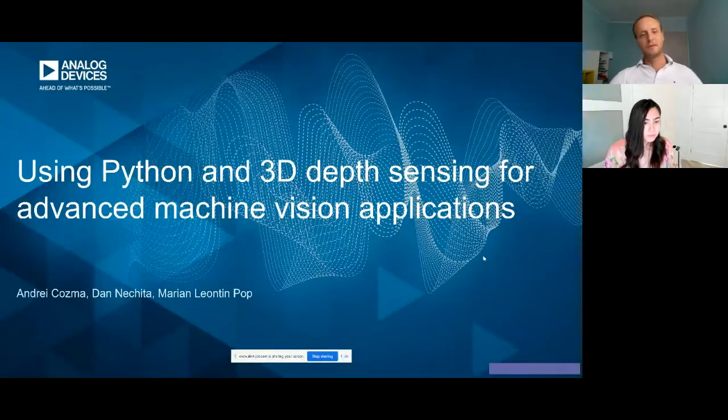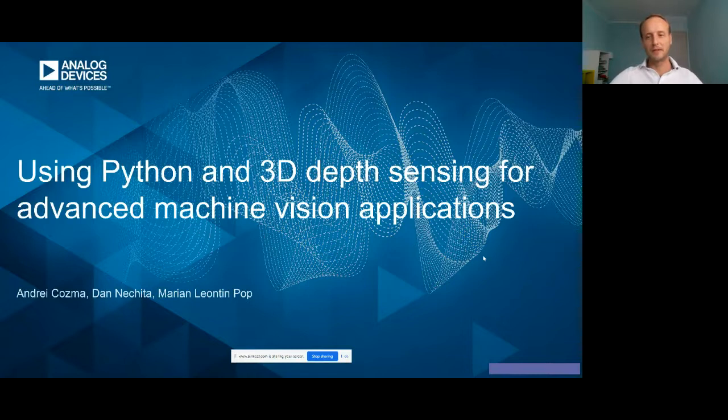So, hey guys, and welcome to this session. I'm Andre. I'm an engineering manager with Analog Devices. And in today's session, I'm going to talk a bit about developing machine vision applications in Python using data from 3D depth sensors.